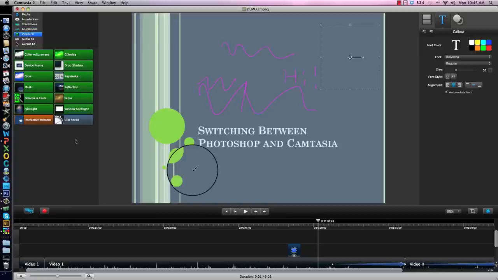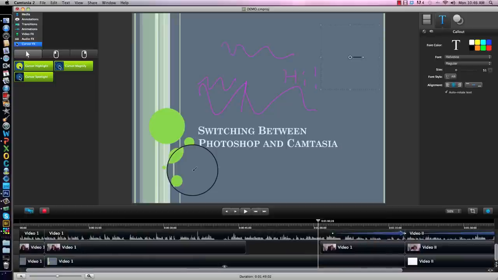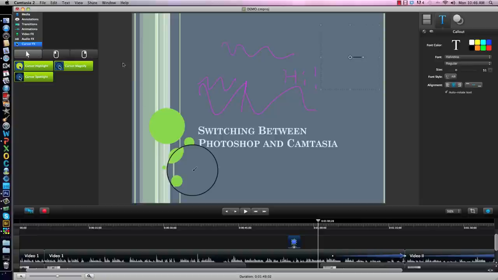I did show you how to add your clip speed, which is used to slow down or speed up your video. I showed you how to lower and raise your volume, and I showed you how to use your cursor magnify. So now that I've showed you how to basically make your video from the raw video files all the way to your finished product, I'm now going to show you how to share your video.